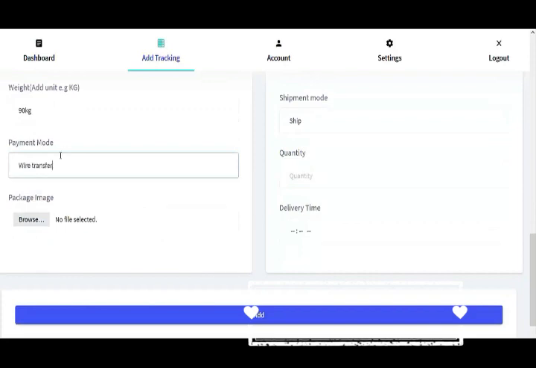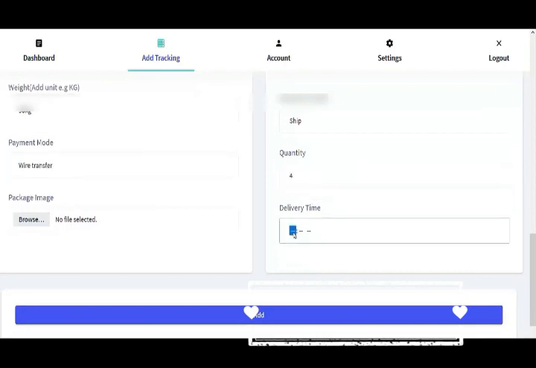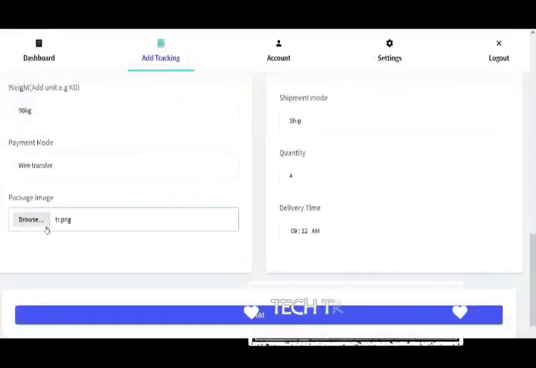So payment method, you can actually fill in whatever method you want the client to actually use. Now quantity, so I'm going to say 4. Let's say delivery time is 09:12 AM. I'm going to browse for an image. So I'm just going to fill in the image of the package you are sending. I'm going to click on add.